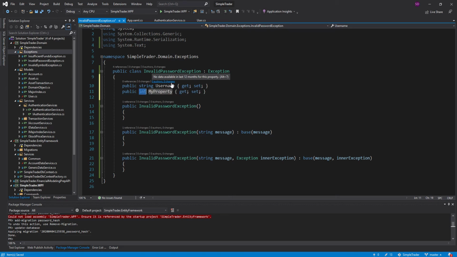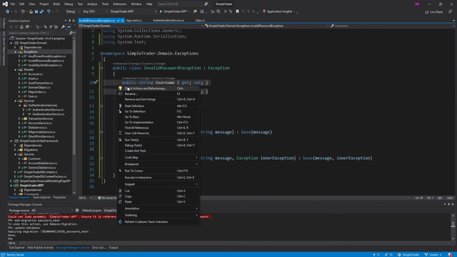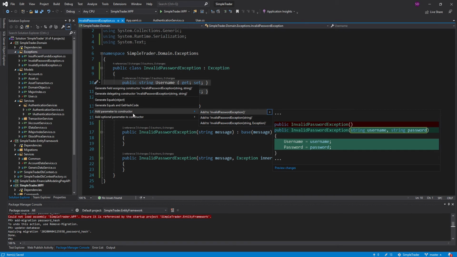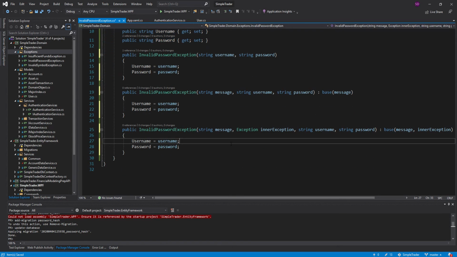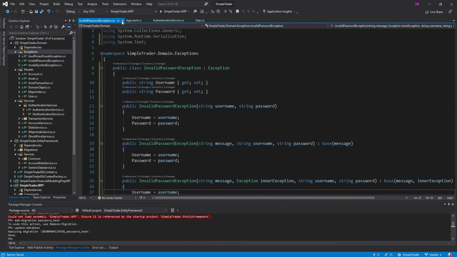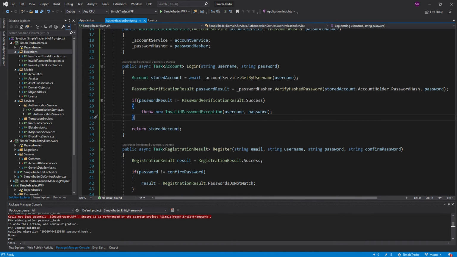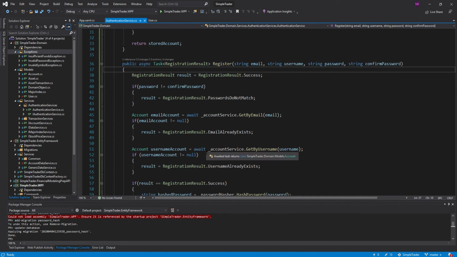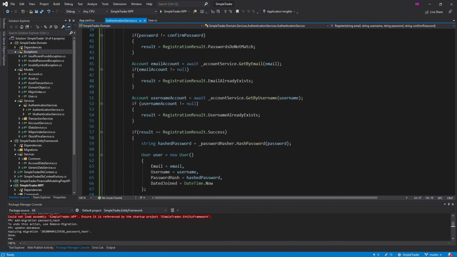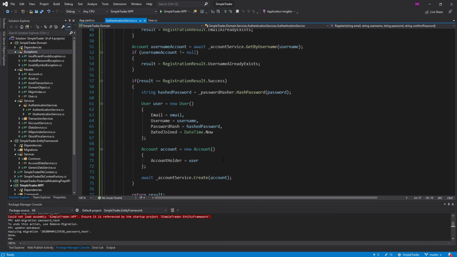So we'll make properties for username and password. And then let's highlight those, and we can add those to all of our constructors. And there we go. Now all of our constructors set those properties, and we are successfully throwing this exception. And I think that is all we need to do for these login and register methods. They do seem pretty robust actually. We got our result objects, and we can really tell what's going on if a login or registration fails.